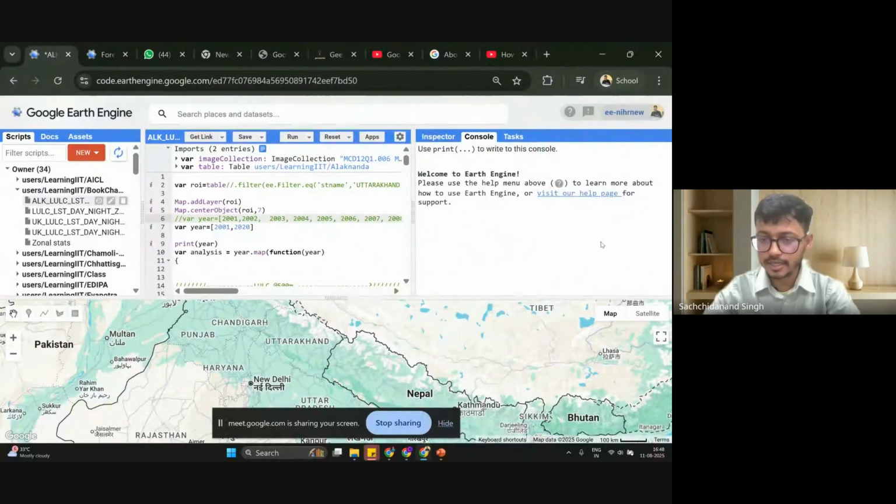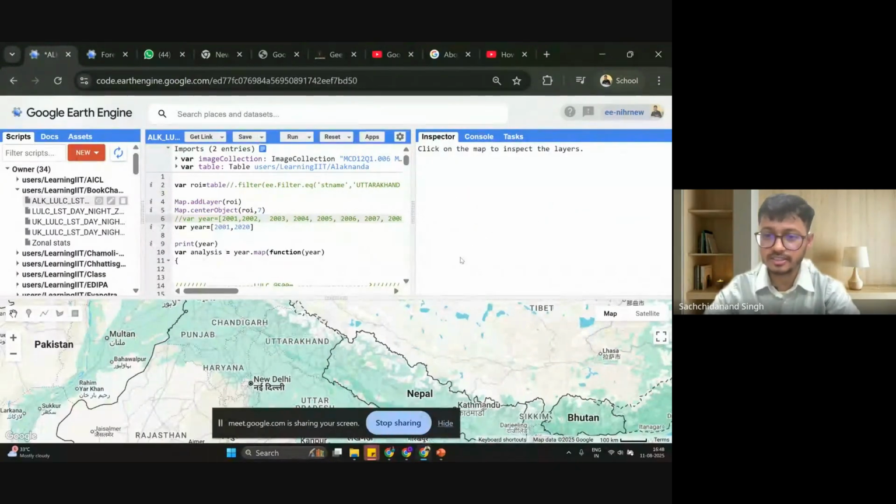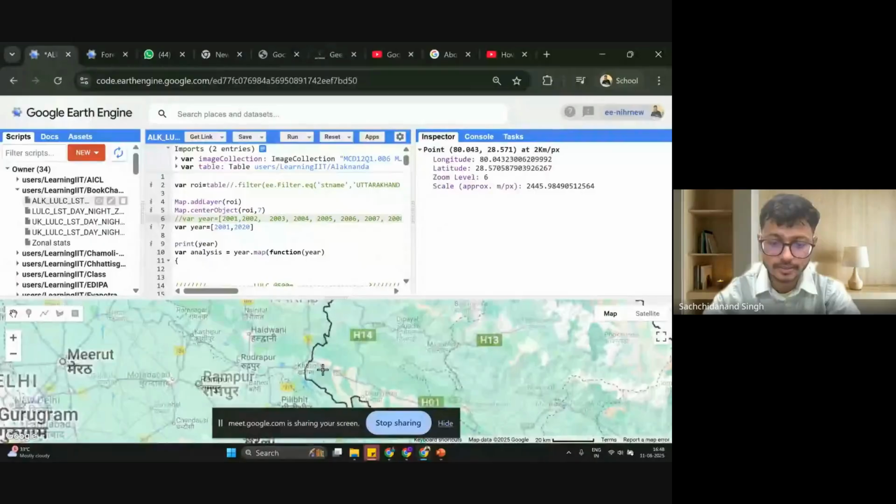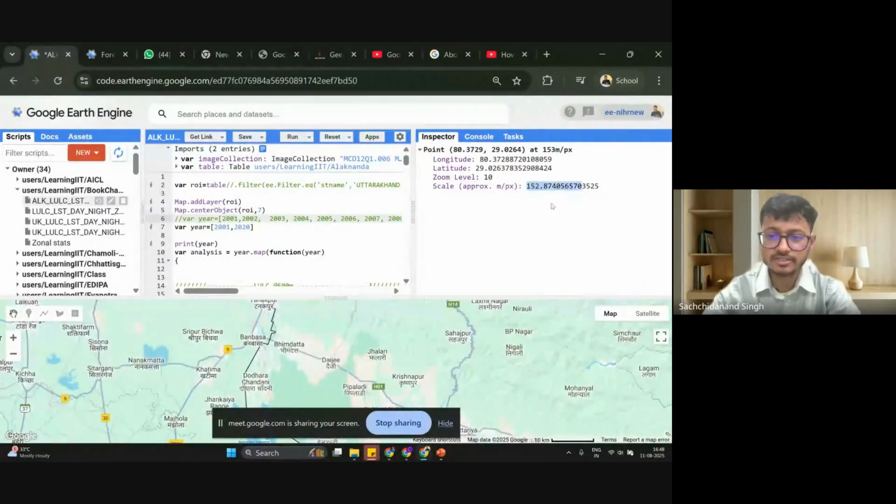Then coming to the rightmost panel, it has the Inspector button. The Inspector button is similar to the Info button which is there in QGIS. Like if you click anywhere on the screen with the result, it will tell you the information of that pixel, what that pixel is showing. Since I don't have any layer drawn here, it is showing me just the information of the coordinates where I have clicked my mouse, at what zoom level I am, and at what scale it has been zoomed. So the Inspector button is like the Info button of ArcGIS or QGIS.